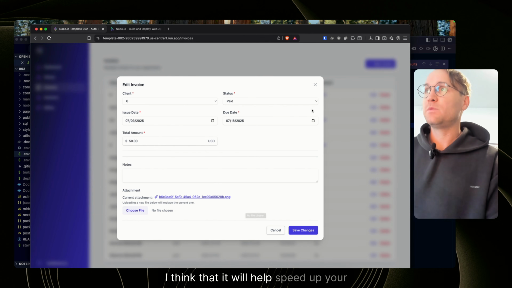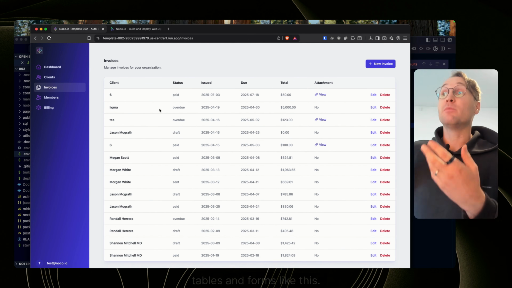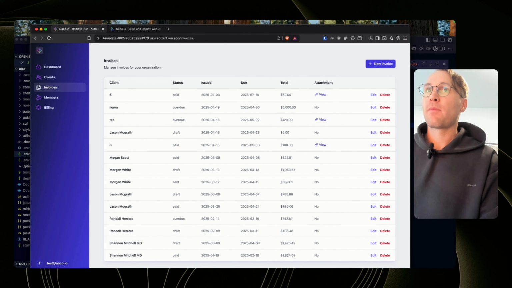However, I think that it will help speed up your development if you kind of need a traditional SaaS that's doing a lot of tables and forms like this.